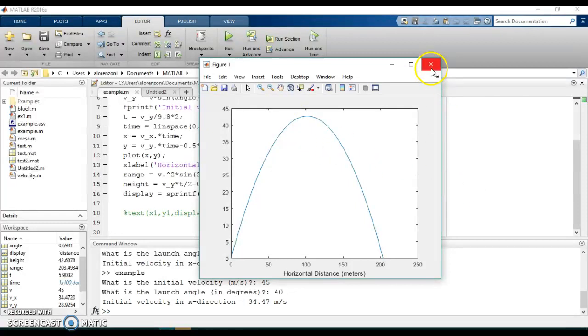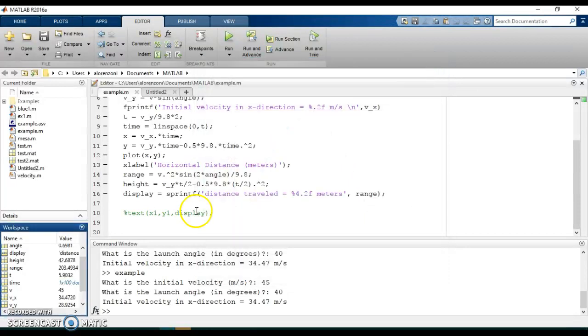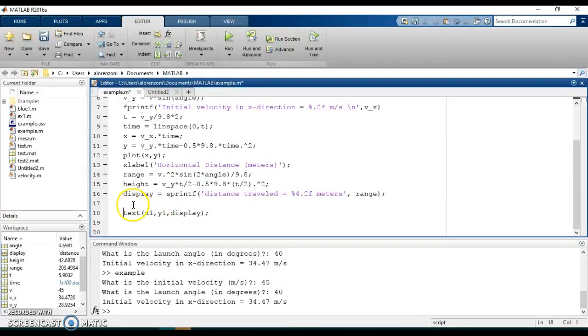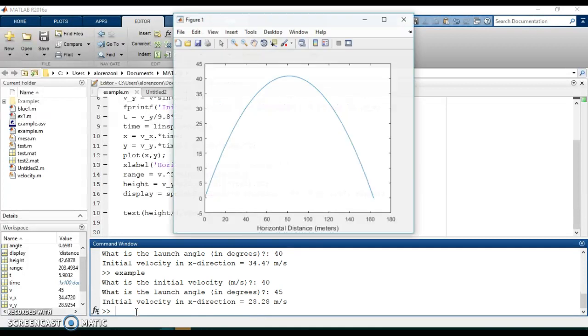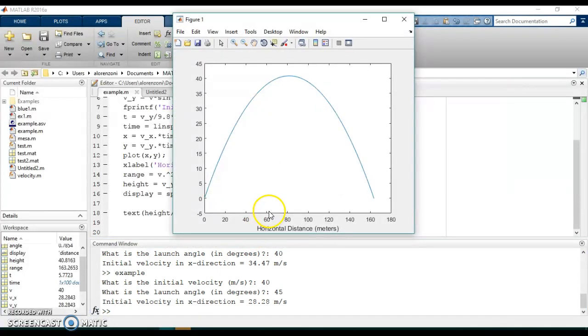Okay, so then what we're going to do is we're going to now change this text box. Instead of, and see, you can say like height divided by 4 and range divided by 2. Okay, and so that's the x-coordinate is dependent now on the x-axis, and the y-coordinate is now dependent on the y-axis. So now if we run it, okay, and hit example, what is the initial velocity, meters per second, 40, 45, okay, and now we go to the plot, and it didn't work. Awesome. Why do you think it didn't work?